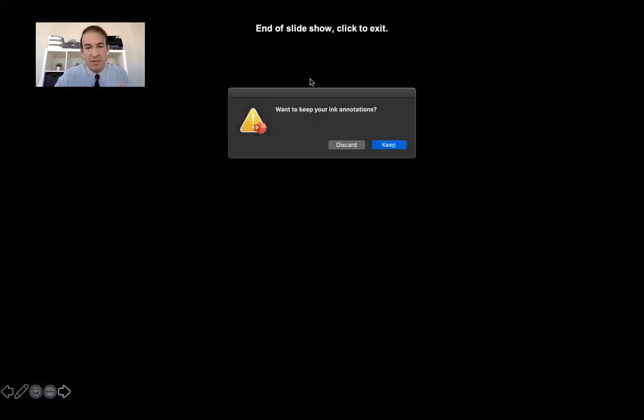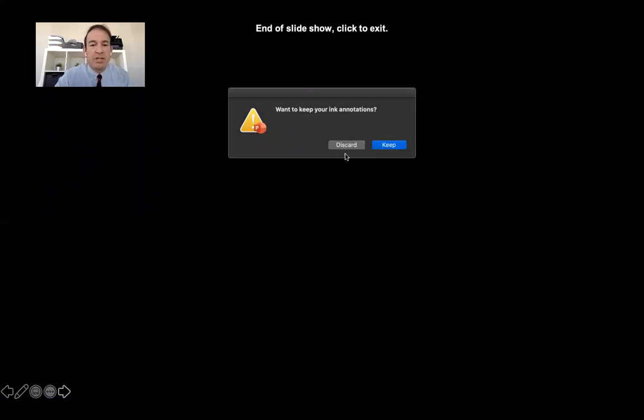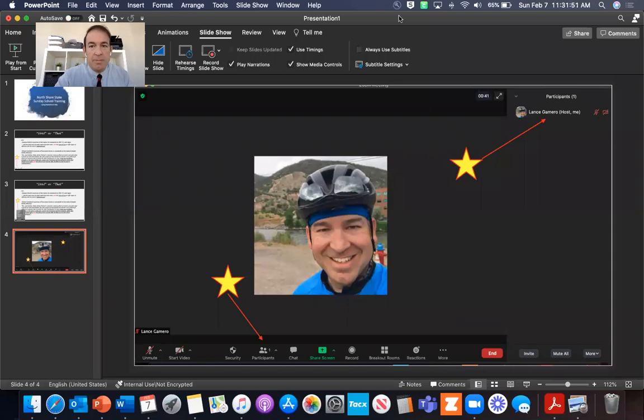See if you can see that. Would you like to keep your ink notations? I always put discard, unless you want to. But that's not what I wanted. Wrong button. Stop share. That's the one I wanted.